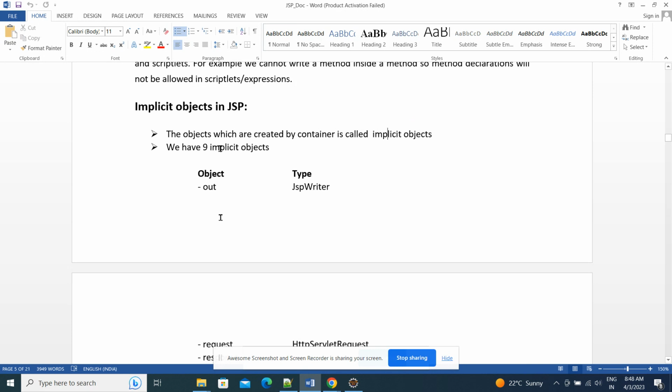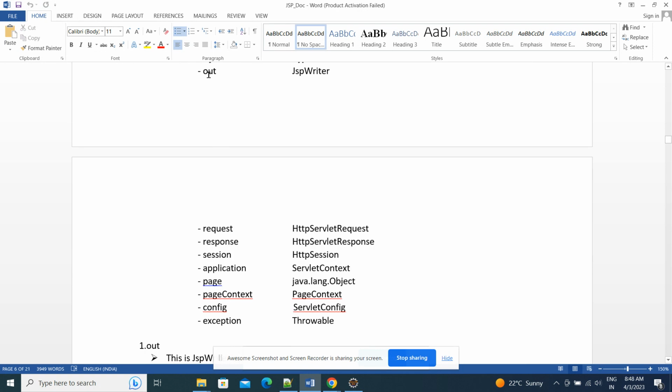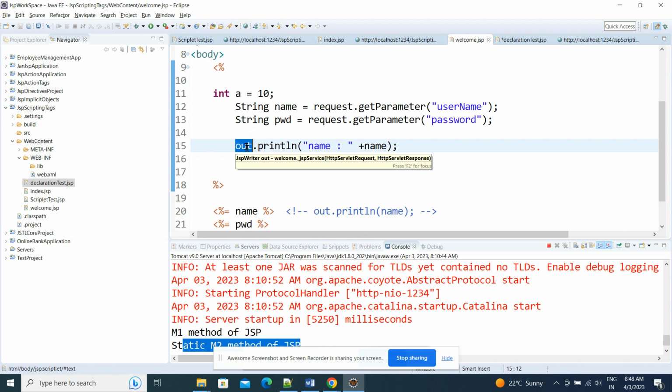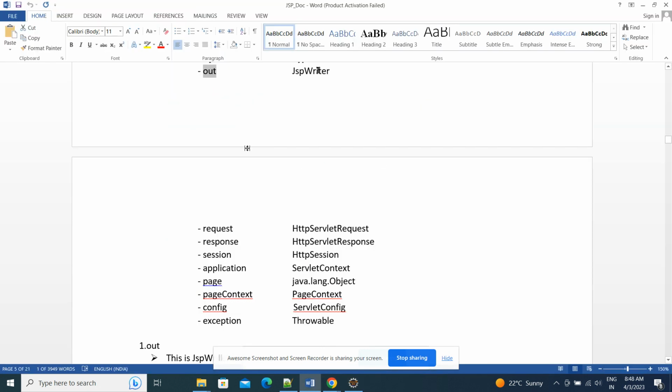We have 9 implicit objects. What are those? Out is one of them, which we have already seen. Out.println, this is the out variable, an implicit object of type JspWriter. The JspWriter class object is out.